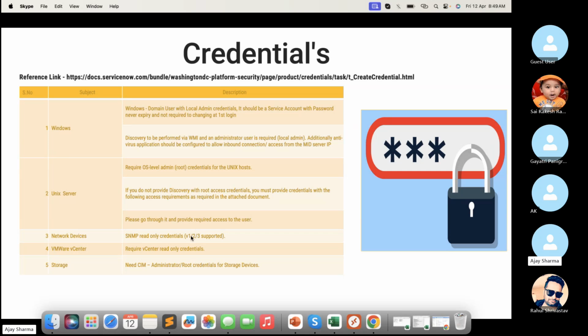V3 is more secure, where a username will be provided, along with the authentication type or authentication protocol, and the key for it to use. Then vCenter credentials: again, read-only credentials will be provided, a username and password on the domain if vCenter is running on the domain. If it is not running on the domain, we require a normal username and password with read-only access on the vCenter.